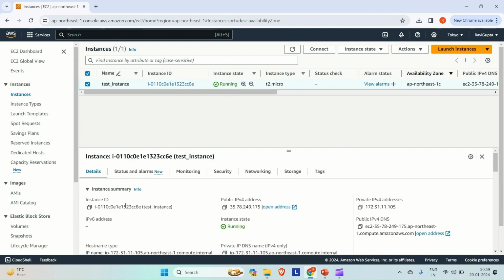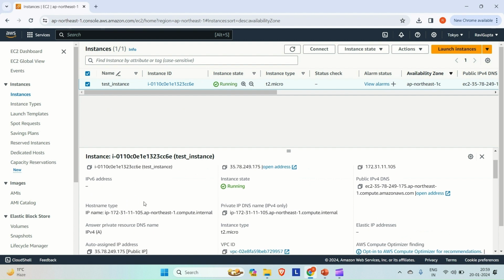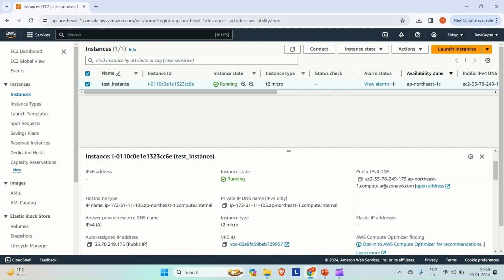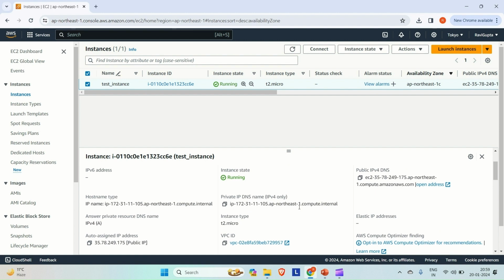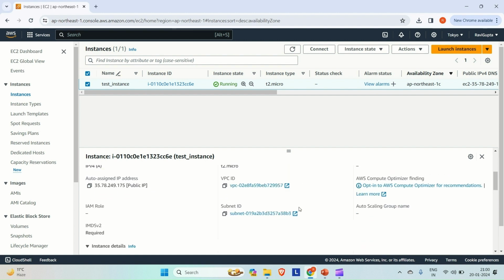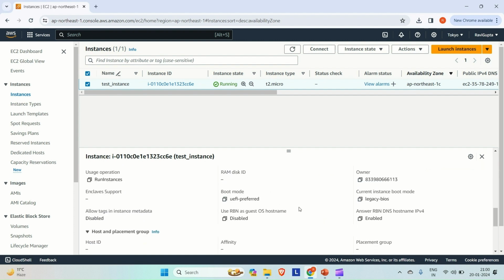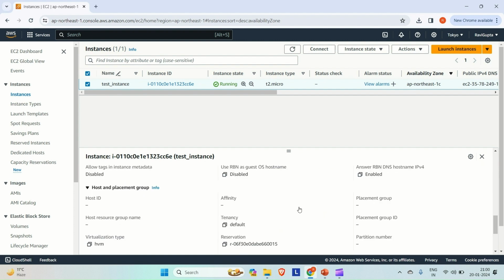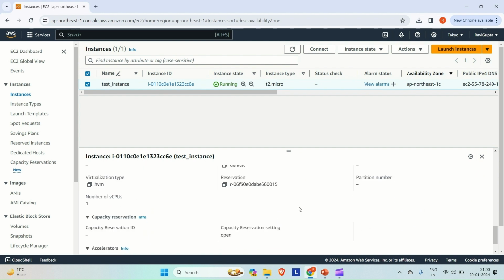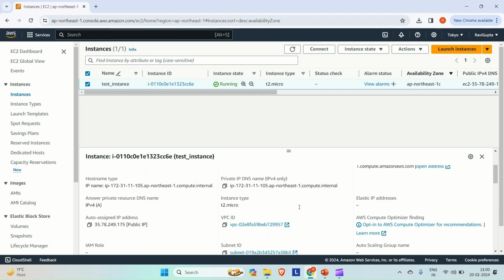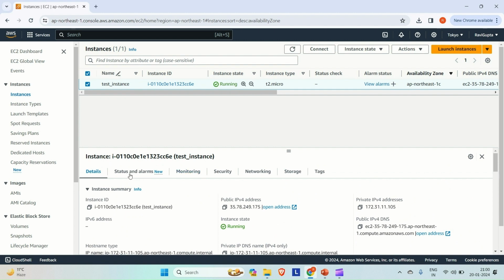You can see this instance summary, and this is the host, or you can say public IP for this instance, from where you can access this instance. And if you go down, you'll find other options as well. Just try to read through these things and see what is listed here. So this is how you can create an EC2 instance in AWS.